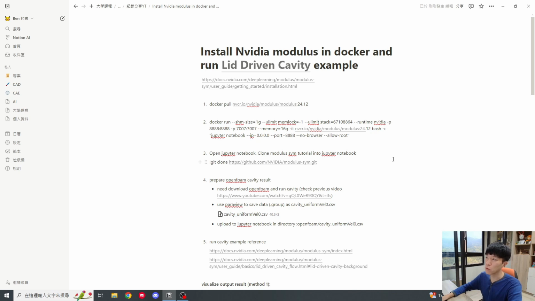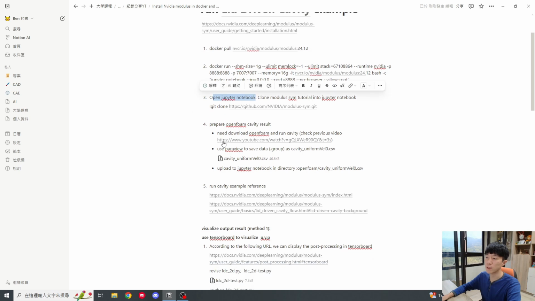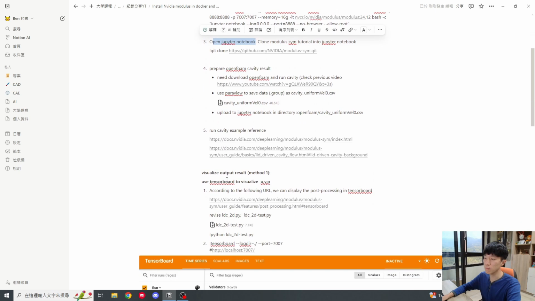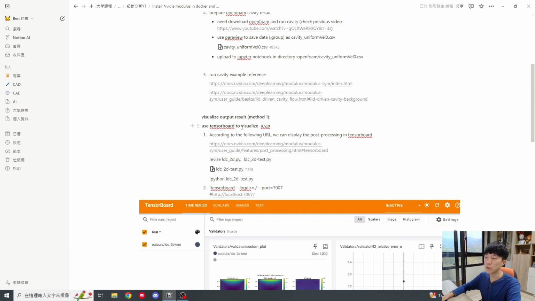Today I will show you how to install NVIDIA Modulus in Docker, and we will run the simple example, which is the lid-driven cavity. We will use Docker to pull and run, open it in the Jupyter notebook, and run the example. Then we will visualize our output result in TensorBoard.